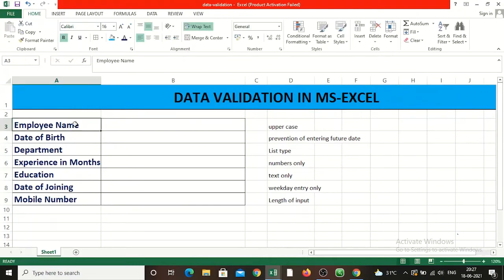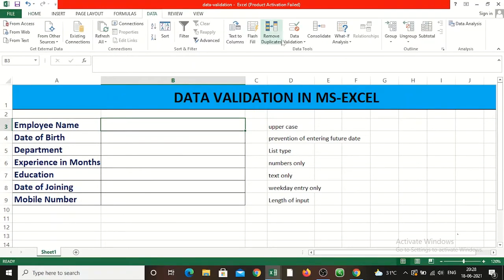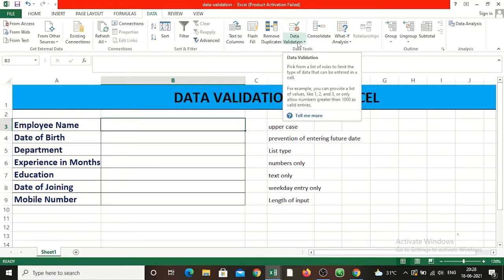So the first one, you are asking your employee to type his or her name. In that case you want that to be in uppercase. For that we can make use of this data validation. Keep your cursor in the cell where you want the employee name to be typed and go to the data menu. Under that you can find data validation.